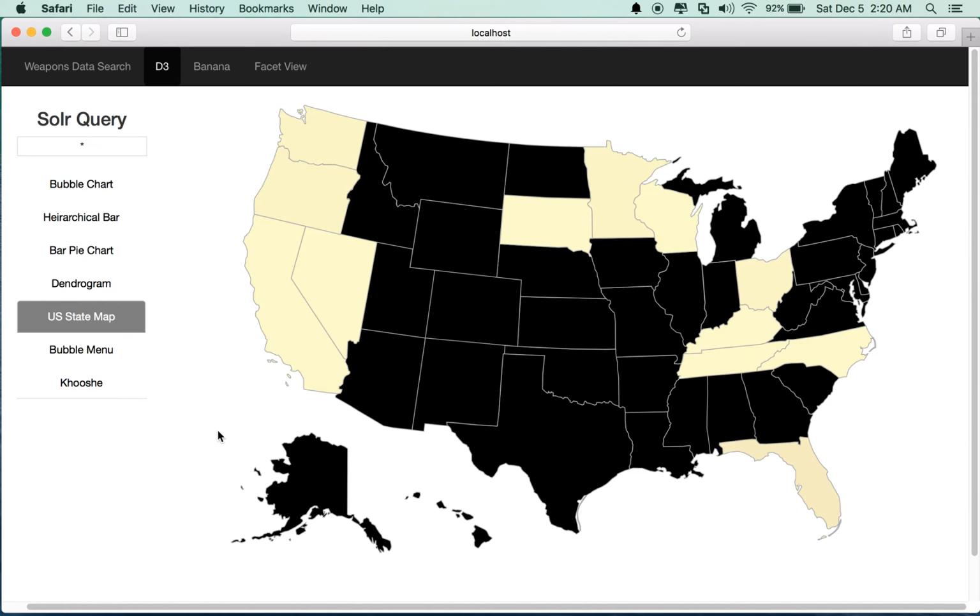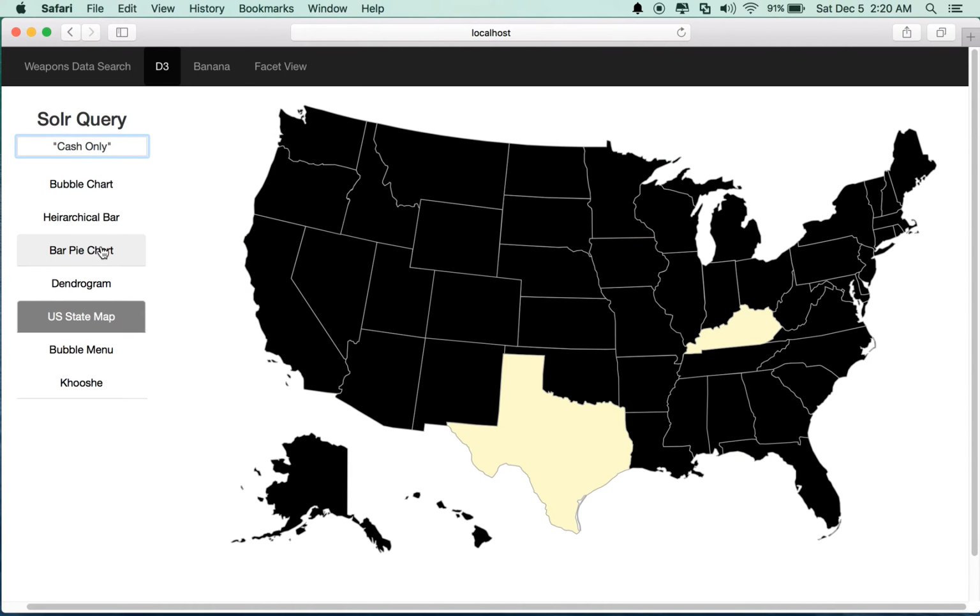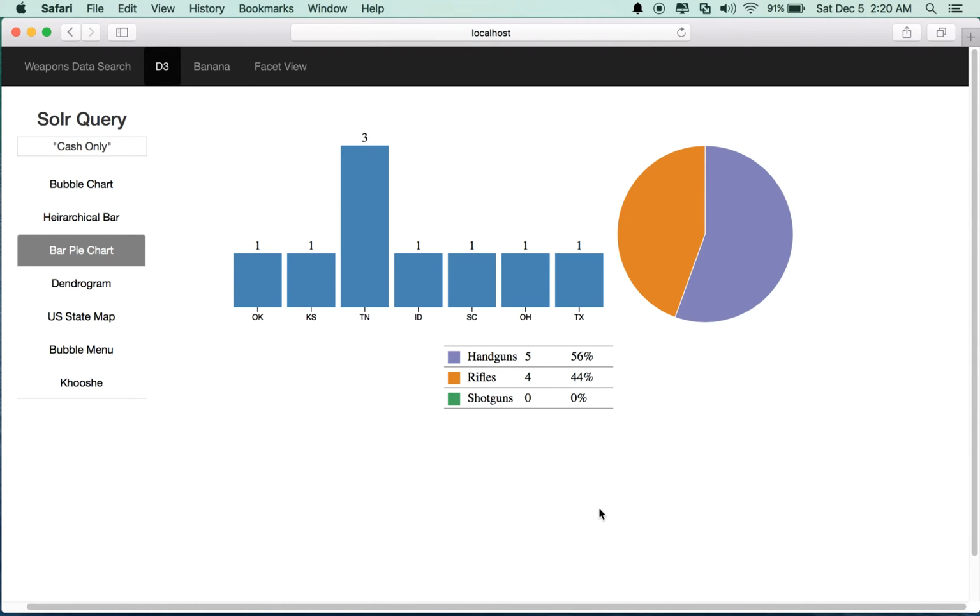Our fourth question was, can you identify ads and/or weapons images that are posted by persons who are underage, or in which the weapons are de-identified? For this, we assume that the ads which accept cash as the only mode of payment could be possible underage sellers or buyers. The bar pie chart can be used to visualize the data for this query. As we can see in the chart, 5 handguns and 4 rifles are sold in Oklahoma, Kansas, Tennessee, Idaho, Ohio, Texas, and South Carolina.